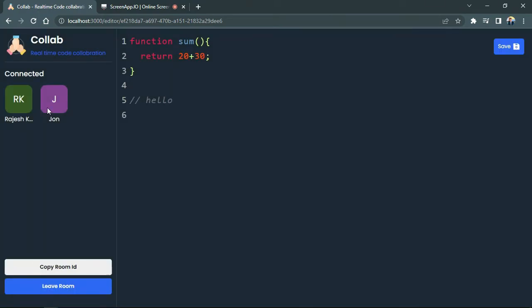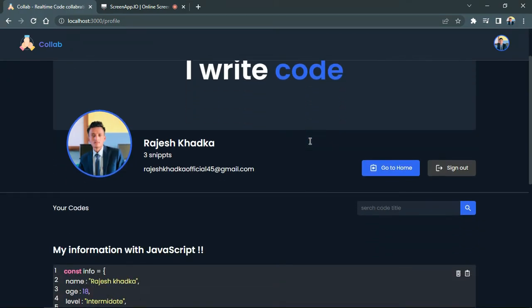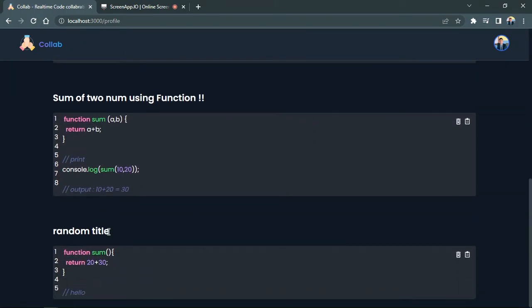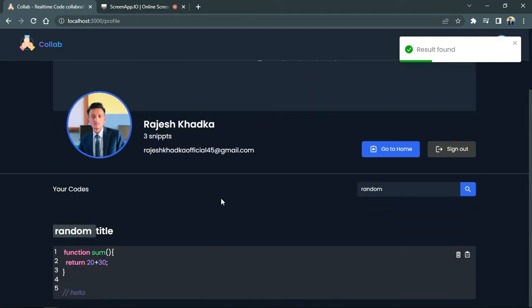To retrieve the code, I need to go to my profile, and here all the codes will be listed. So this is the code that I previously posted from the editor. I can delete the post and I can search for the post. And I found the random title. I can retrieve this, I can delete this.